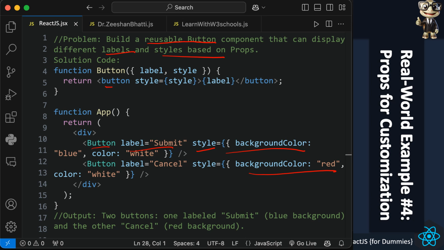So when we define the button, we give it a consistent style and we can create a consistent label. So the output would be that we get two buttons, one labeled Submit with a blue background and the other labeled Cancel with a red background. That way we maintain UI element consistency as well.